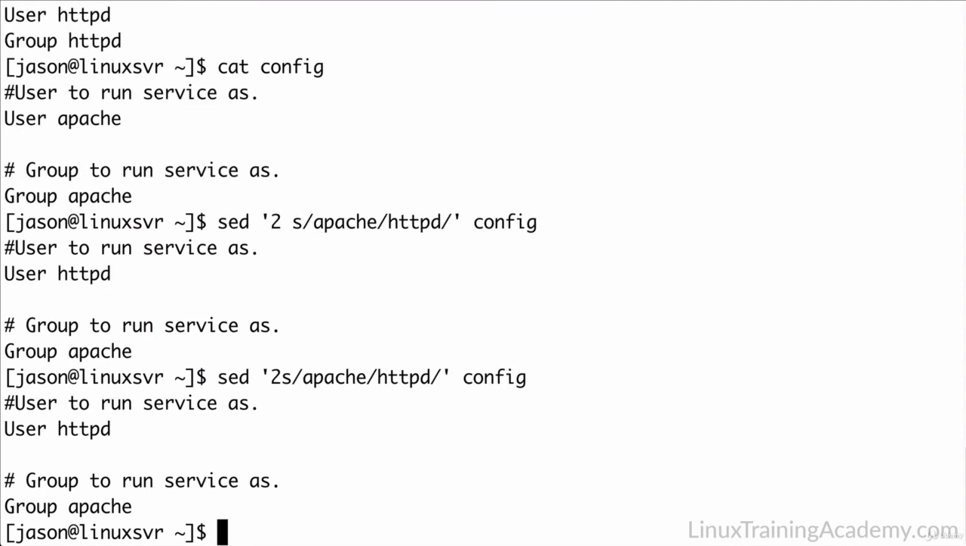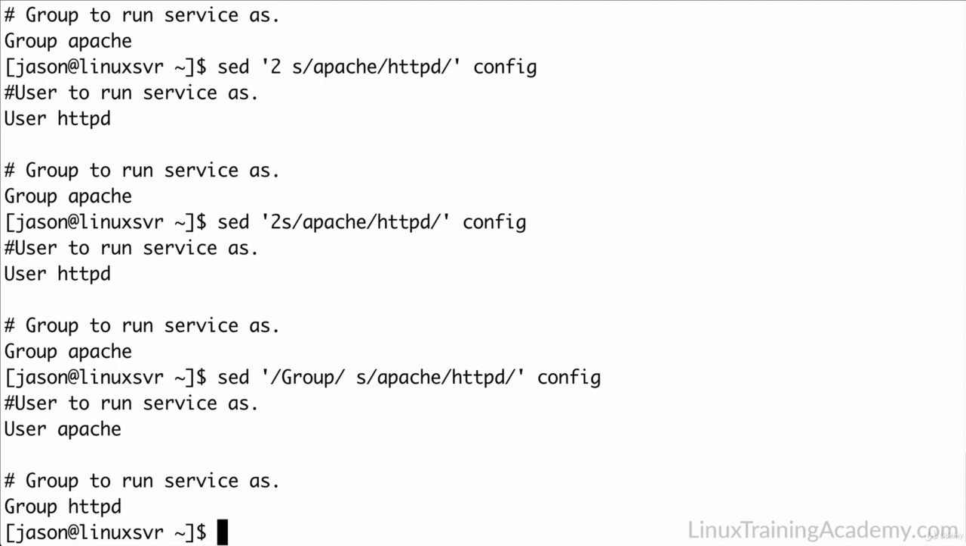You can also use a regular expression as an address to match lines. Let's say you want to replace Apache with HTTPD, but only on lines that contain the word group. As you can see, Apache was changed to HTTPD only on the line that also contained the word group.